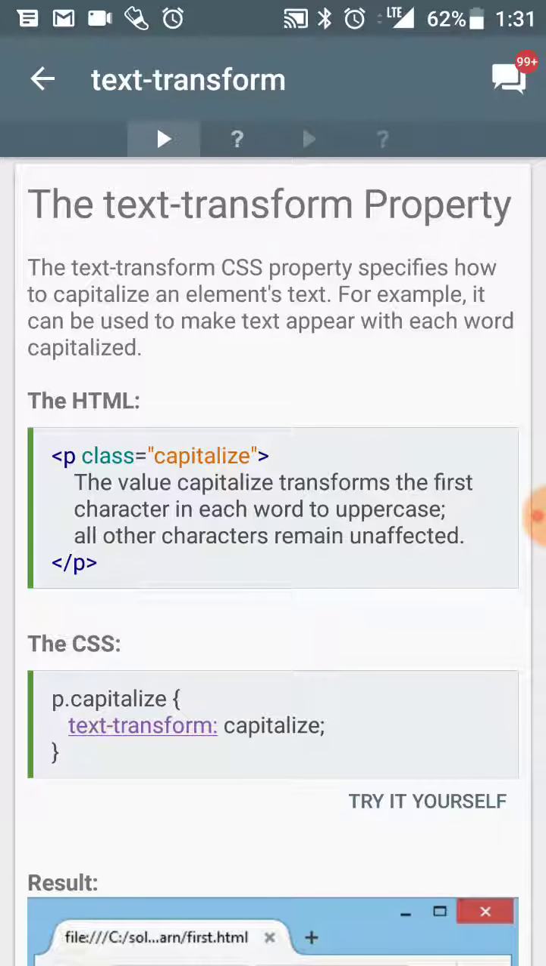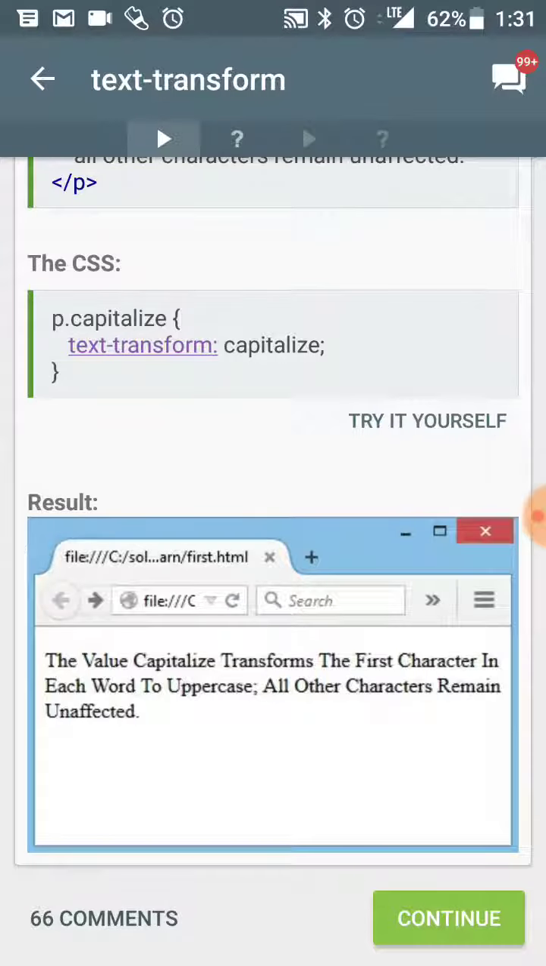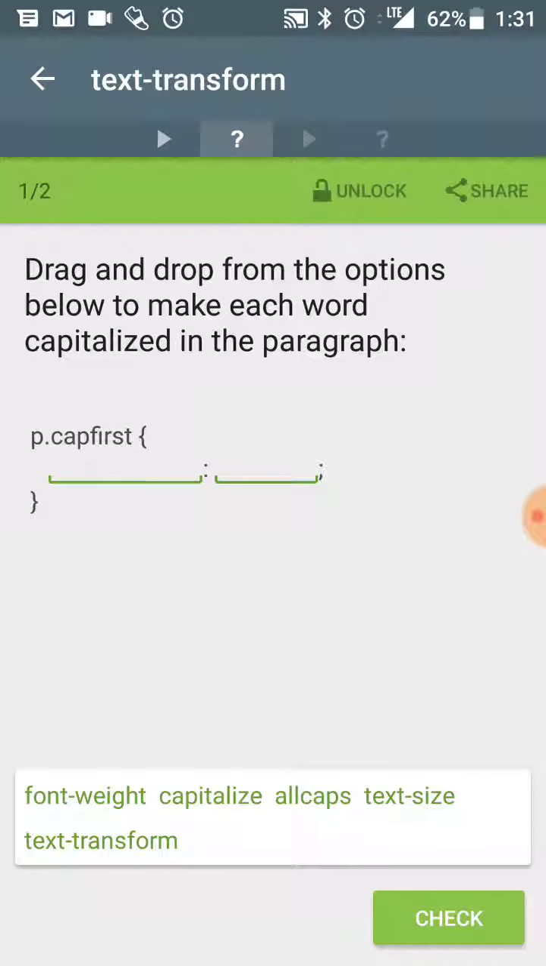How to capitalize an element's text. For example, it can be used to make the text appear with each word capitalized. That's brilliant. Drag and drop from the options below to make each word capitalized in the paragraph. Text-transform: capitalize.